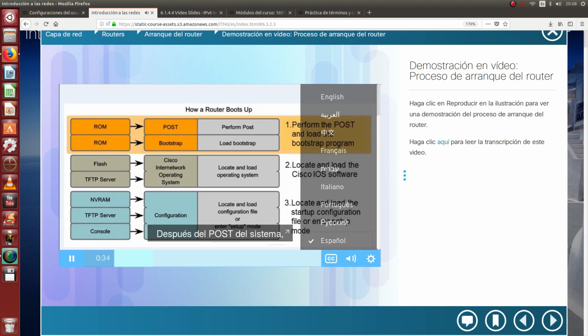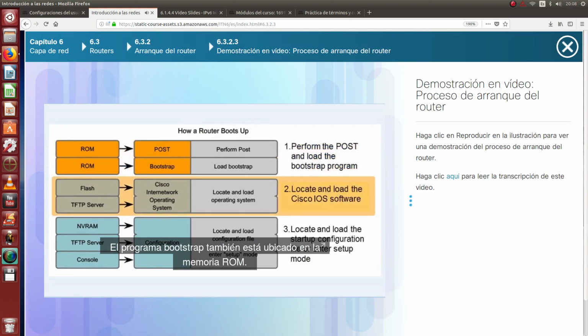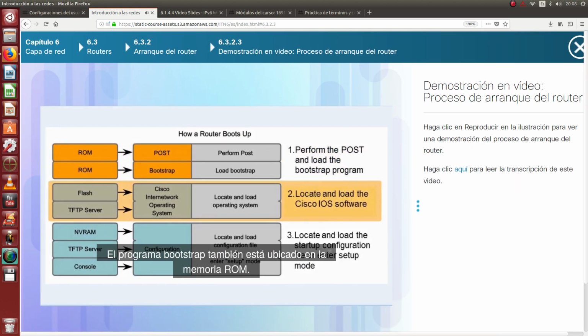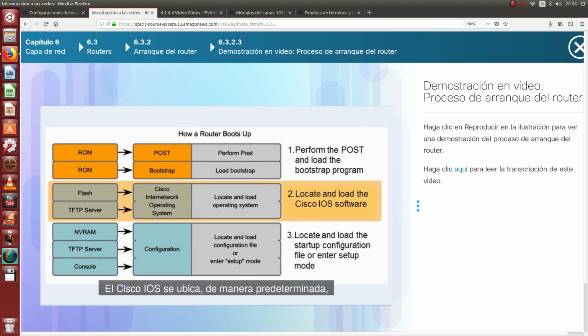After the system posts, the router then runs the bootstrap program. The bootstrap program is also located in ROM. This is the end of the first phase. The purpose of the bootstrap program is to locate and load the Cisco IOS software. The IOS is Cisco's operating system for the router. The Cisco IOS is located, by default, in flash memory.